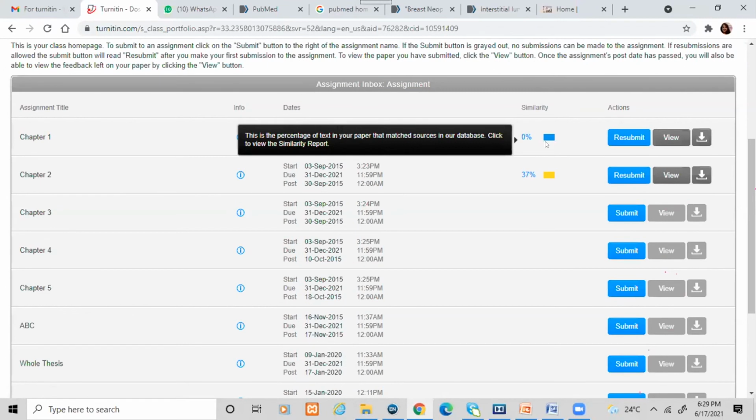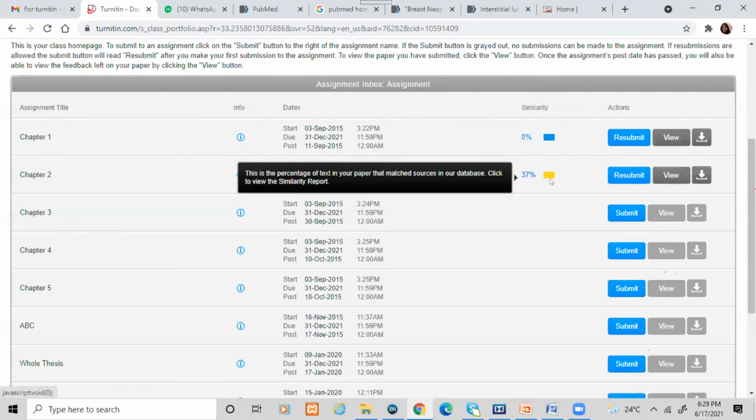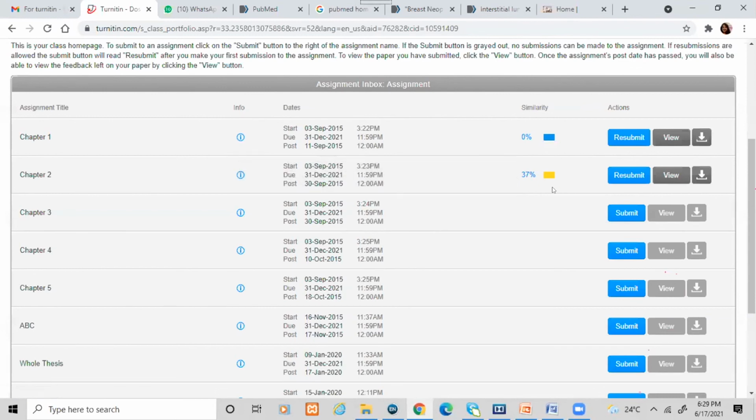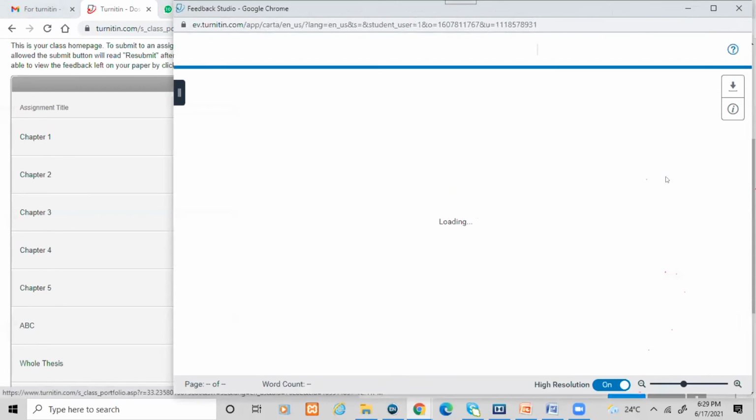and the color is green, sorry, blue. So it doesn't have any similarity. The second one shows yellow color. Normally below 20, it shows green color, like still it's okay. After 20, it shows a yellow flag. So if you view it, you can see what exactly it shows: 37% similarity, right?